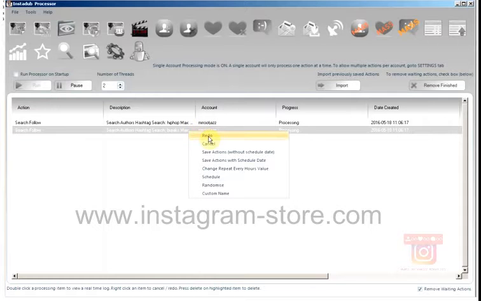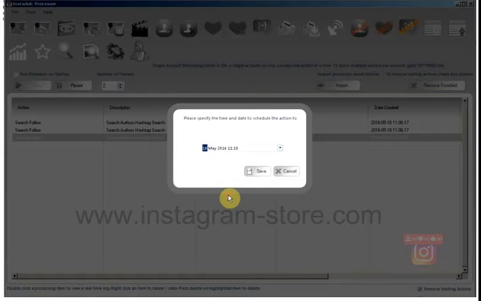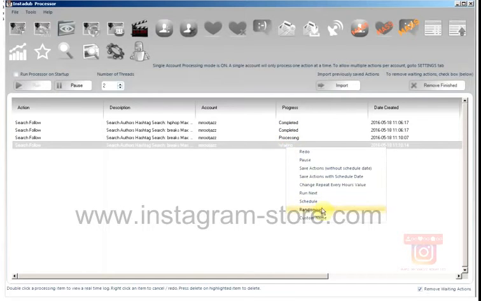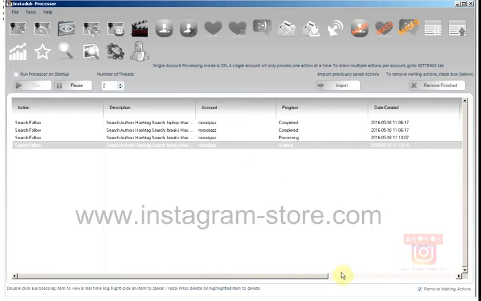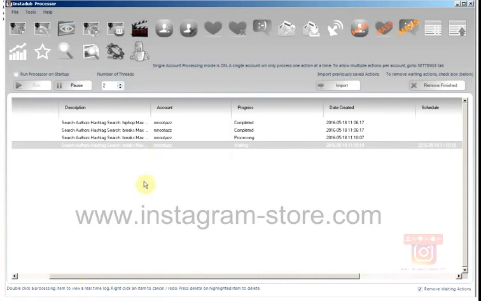Some other options, you can redo. You can reschedule the date if it's not actually running. I think it just started running quickly there. So let's change the schedule date. We want to run that tomorrow. You'll see the schedule date here, so that means it will not run.